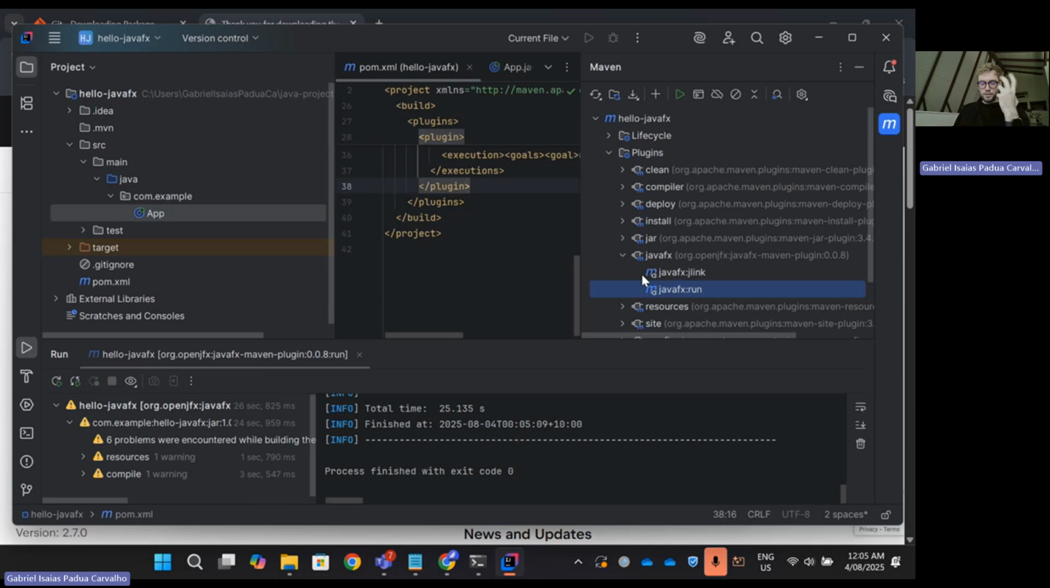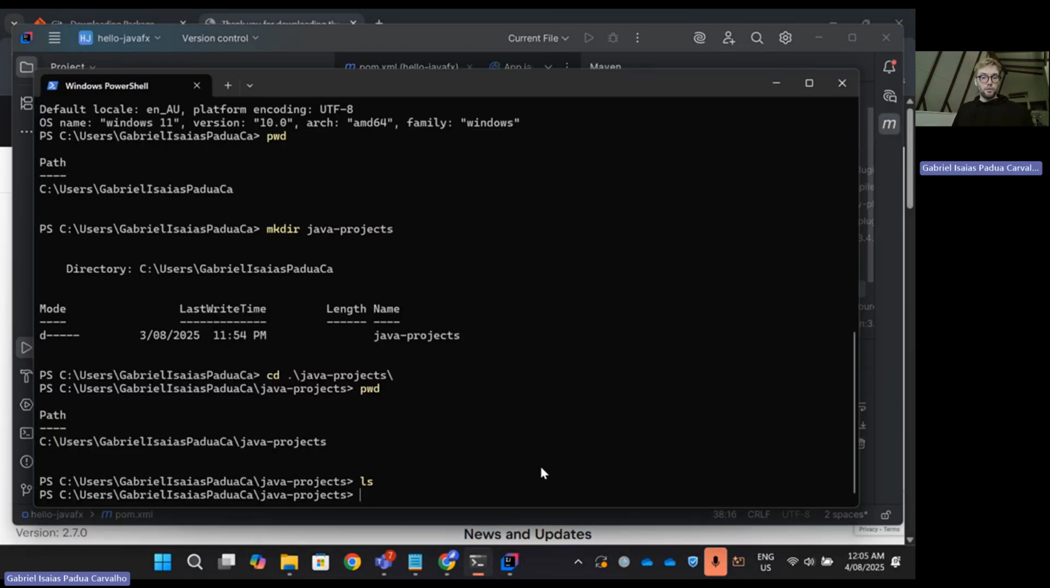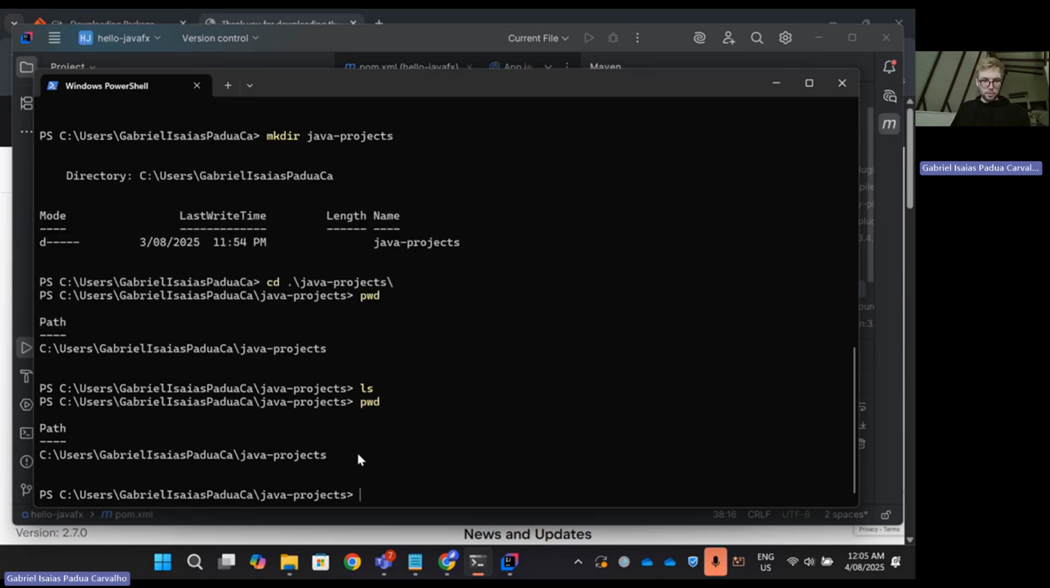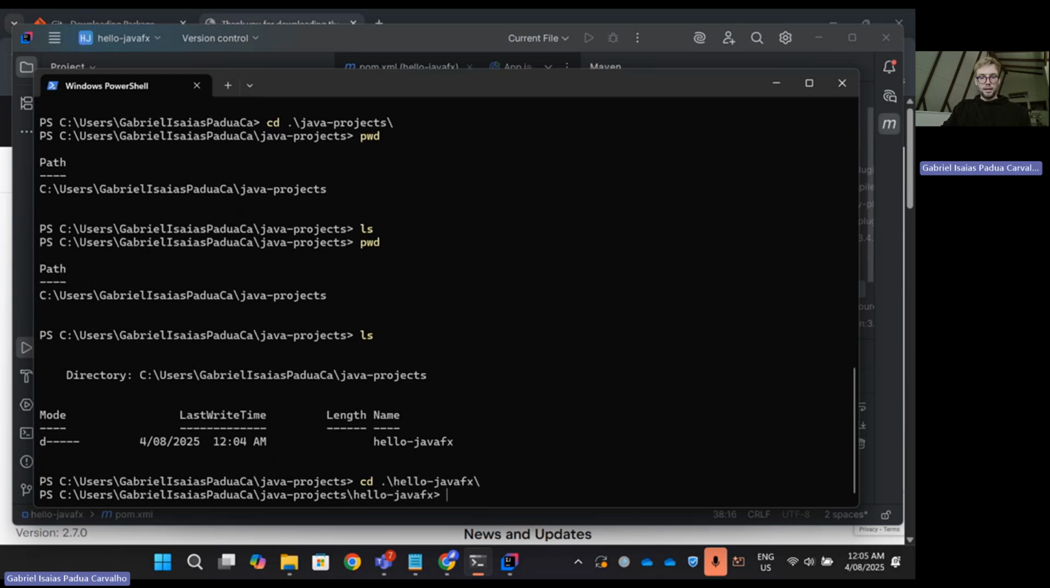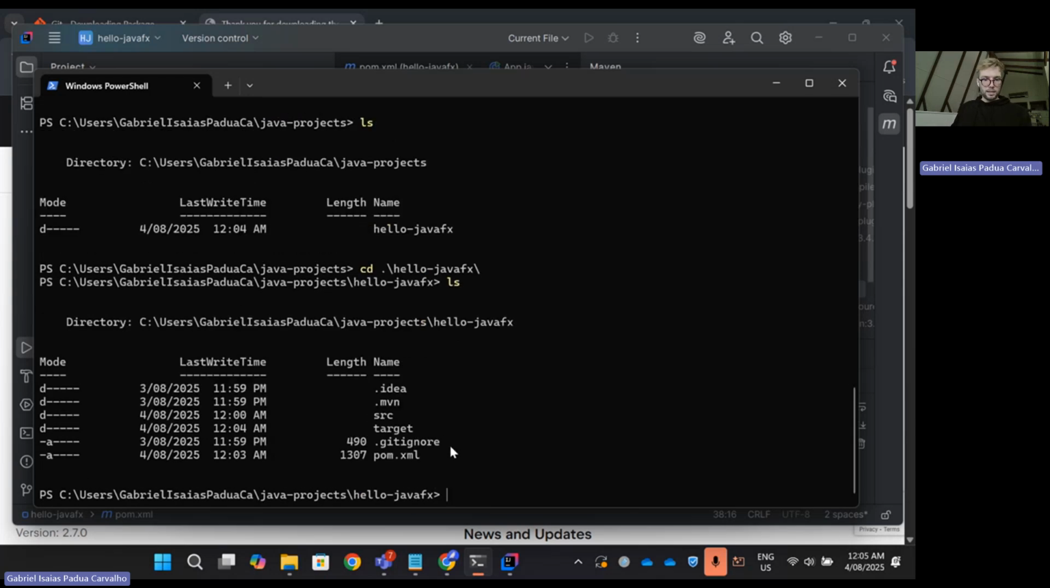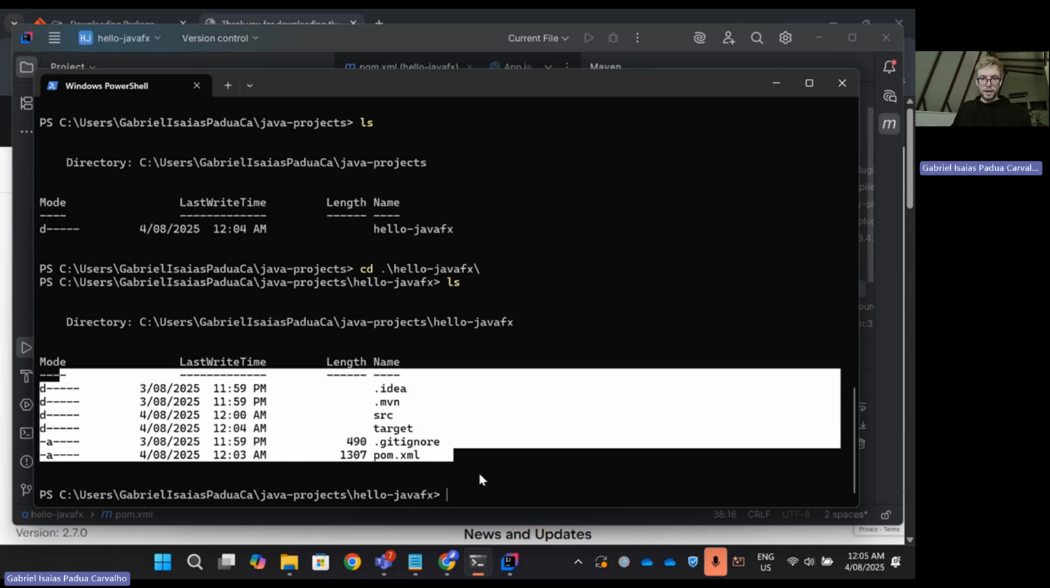I don't usually run stuff from my IDE. I don't even use an IDE usually. I just use the terminal. So from the terminal, the important thing is to be inside the project. All right, so where am I? I am in Java projects. What do I have inside of here? I have this project, hello JavaFX. Let me change directory into that one, and let me list. That is my project right here.